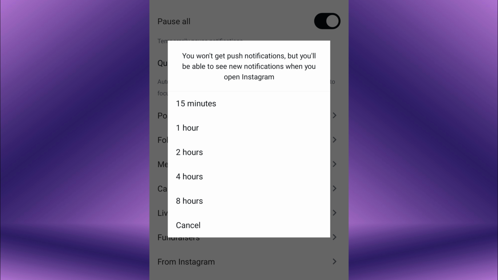From here you can choose the duration for which you want to enable Do Not Disturb. Select either 15 minutes, 1 hour, 2 hours, 4 hours, or 8 hours.